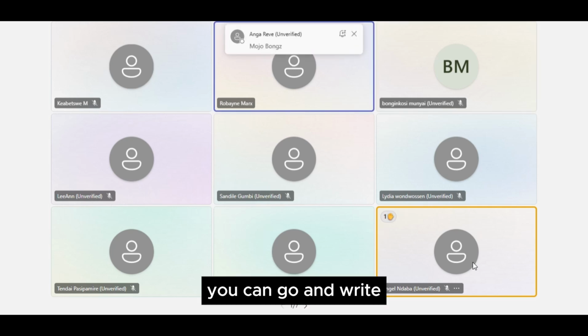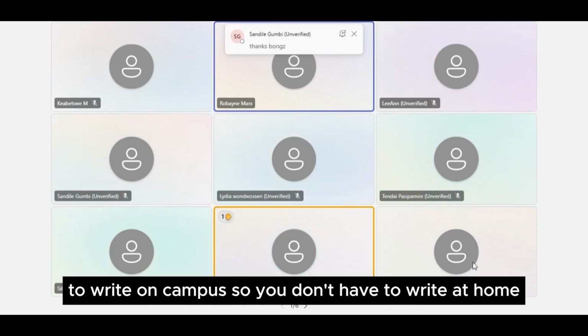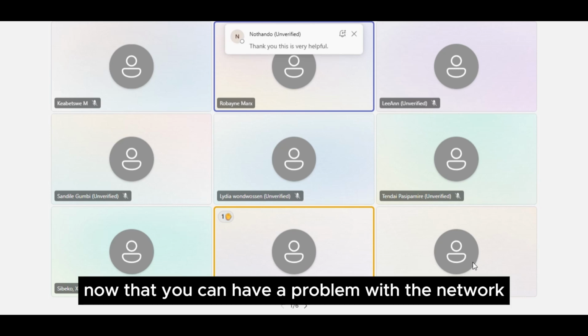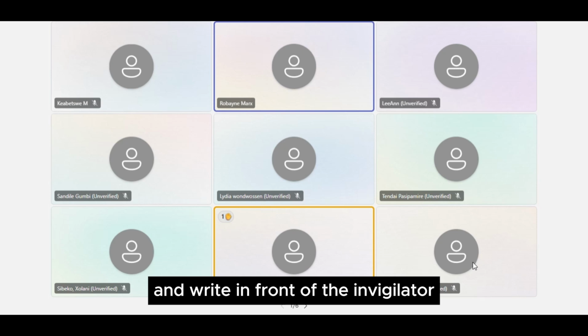Tandela, you can go and write on campus if you want to. You can make the necessary arrangements to write on campus, so you don't have to write at home. If you know that you're going to have a problem with the network, then go to the campus and write in front of an invigilator.